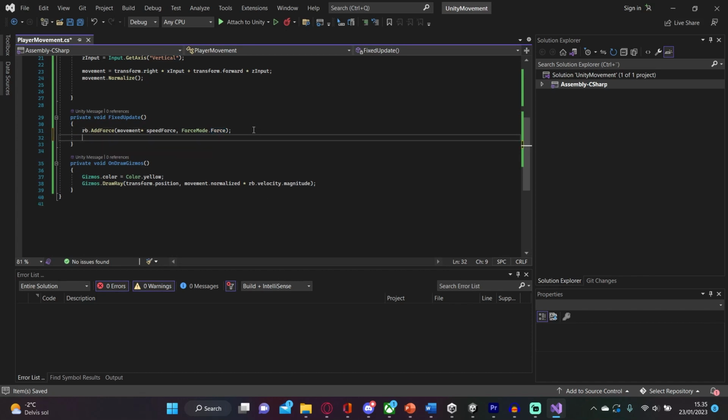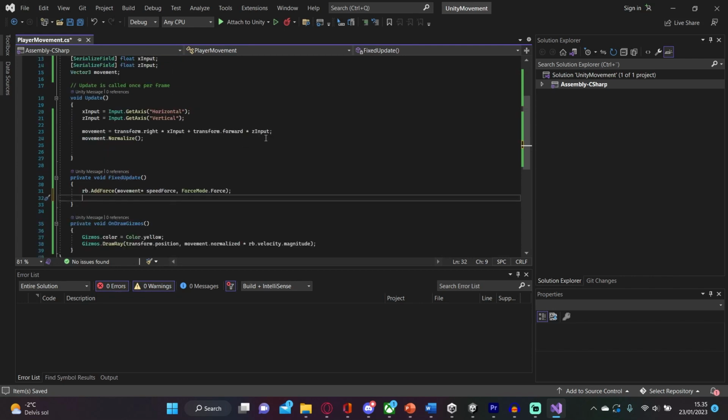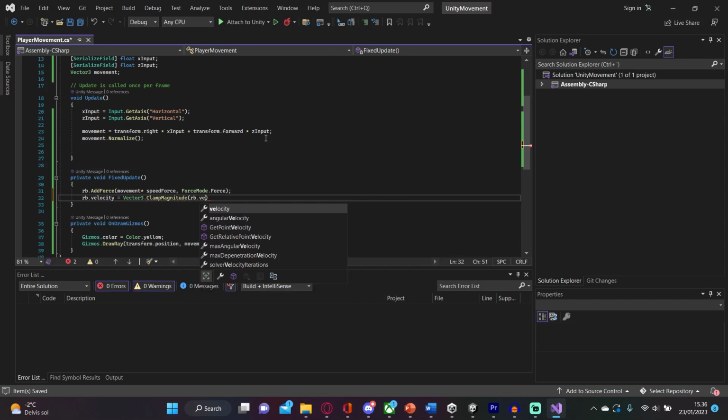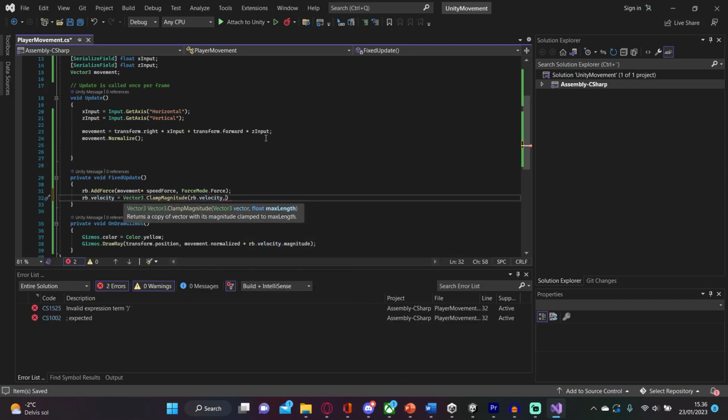First thing is that you can actually clamp your velocity. So we can say that rb.velocity is equal to Vector3.ClampMagnitude. Then we're just going to put in rb.velocity, which is the Vector3, and then we can give it a max length, which is the maximum speed we can have. And we can set that to, for example, 5.